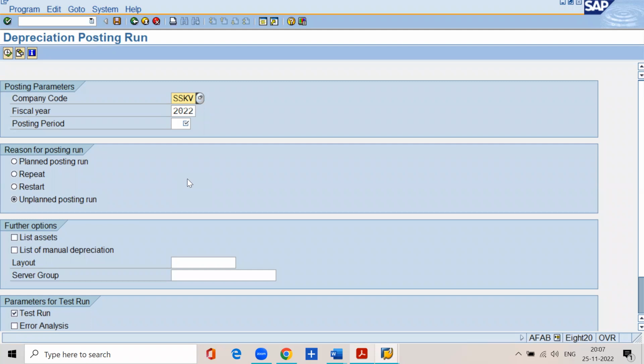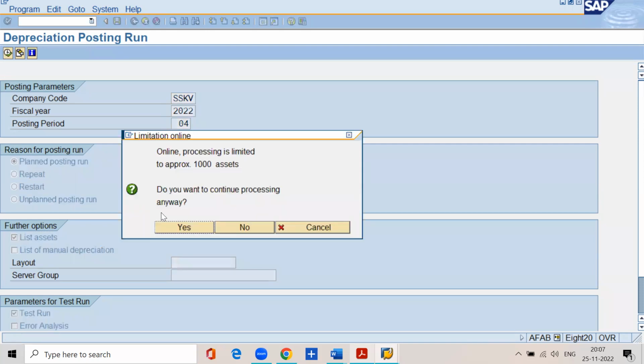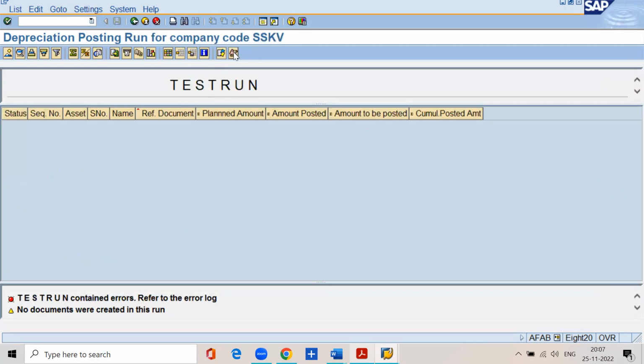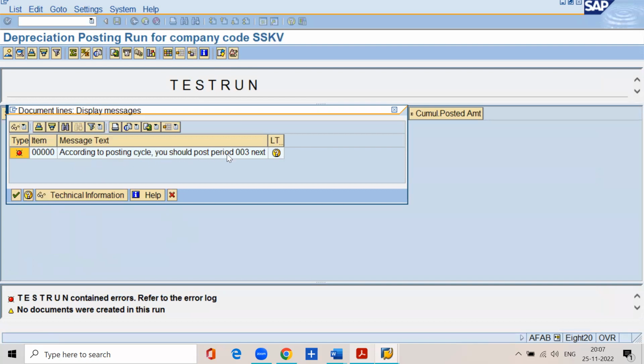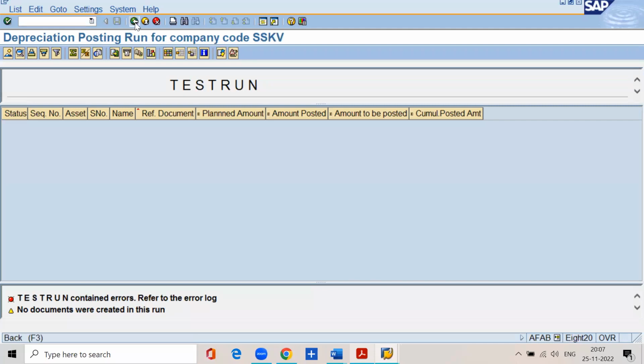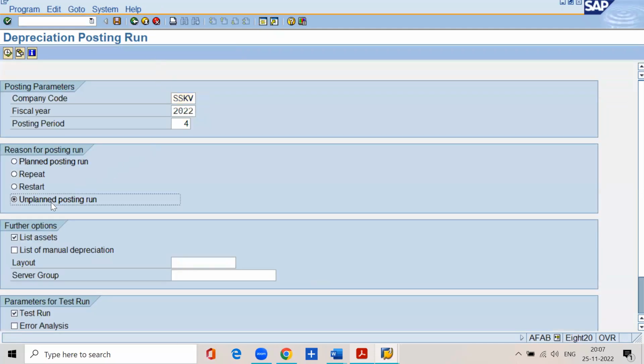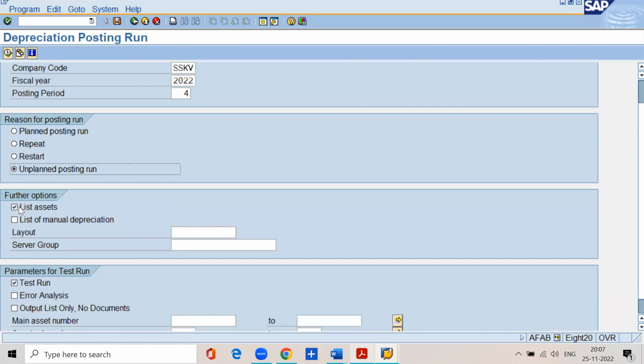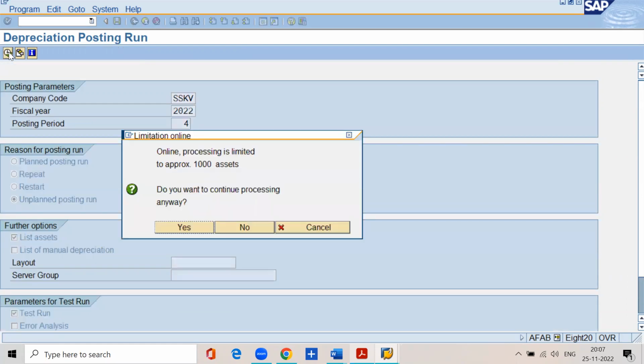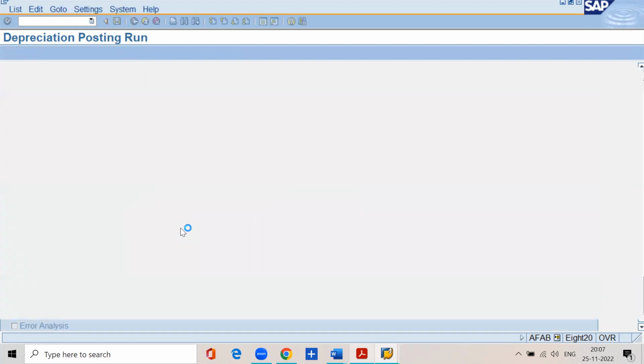Right? In that case, period 04. Now, if you select a planned posting run, it will not calculate. According to the posting cycle, you should post period 03 next. But I want to skip period 03. Getting my point? In that case, select unplanned posting. Select list assets. Select test run. Click on execute. Click yes on the message.